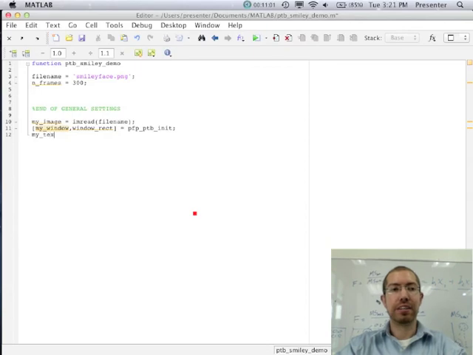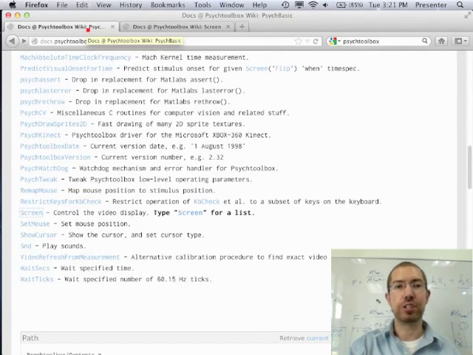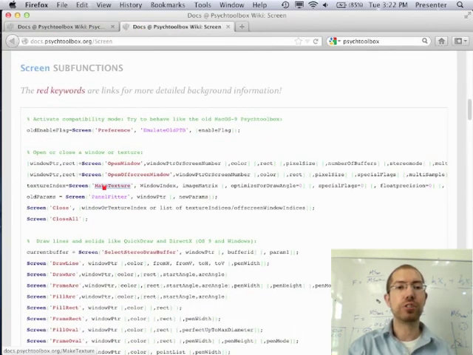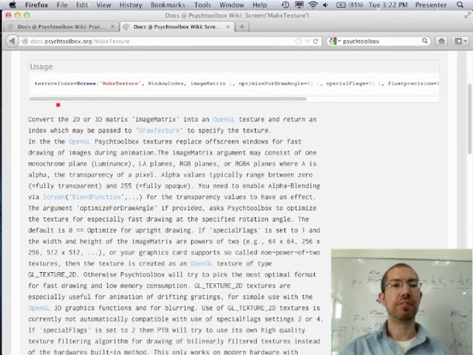We just kind of take it for granted that what we need to draw with are textures, not just the image information. So let's call it my texture, and we do this with that universal screen function. We're on the documentation for screen, and one of the many subfunctions of screen is called make texture. If we look at the documentation, it returns what's called a texture index, which is just a way to refer to the texture.